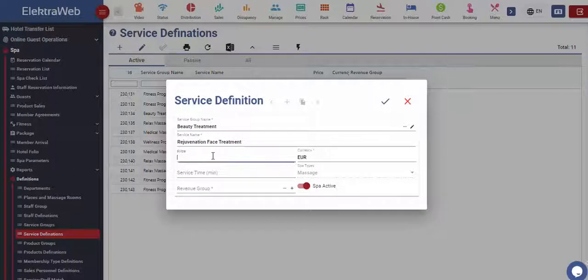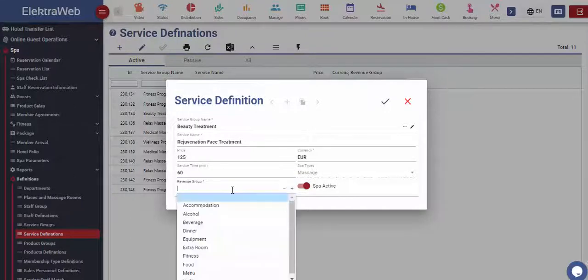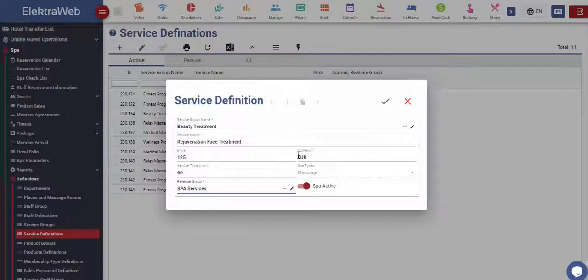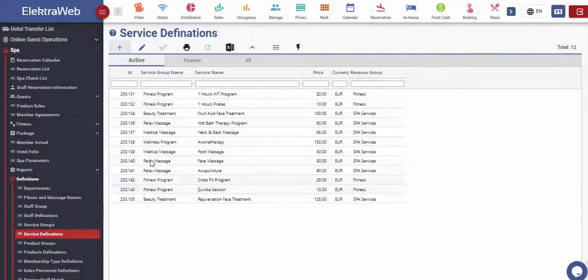After entering the desired price and currency, we can also define the duration of the service in minutes. Based on the number we enter here, the size of the related reservation box in the calendar will be defined as well. Finally, after selecting the designated revenue group, we can save this record.